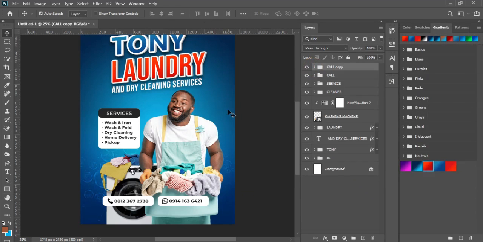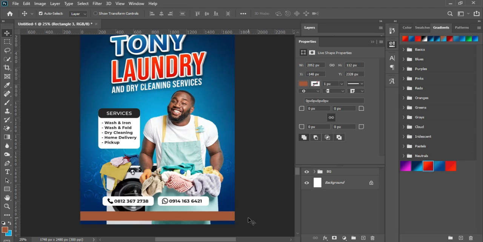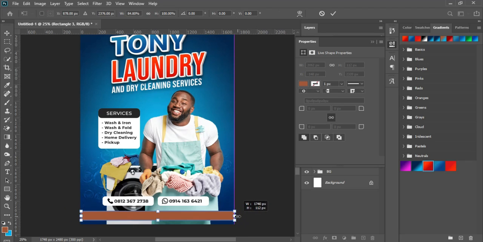That's for that. So the next phase, we'll pick our rectangle here and place in this over here, a rectangle of this nature. Place it around somewhere here like this. Okay, pick our move tool to adjust the position, Ctrl T, and adjust this.